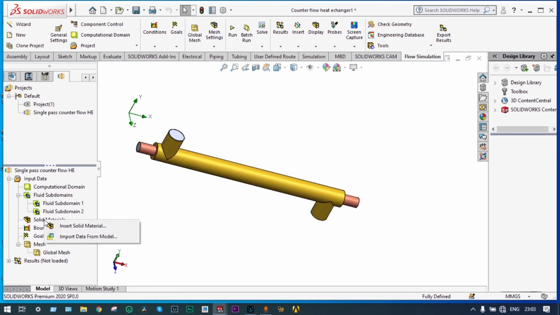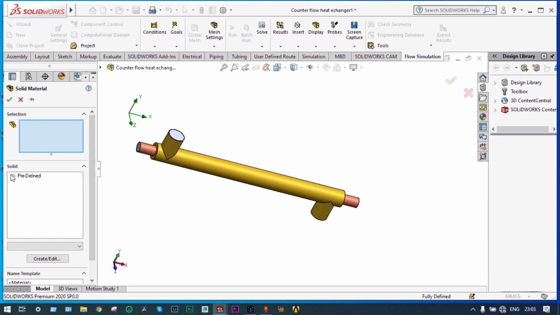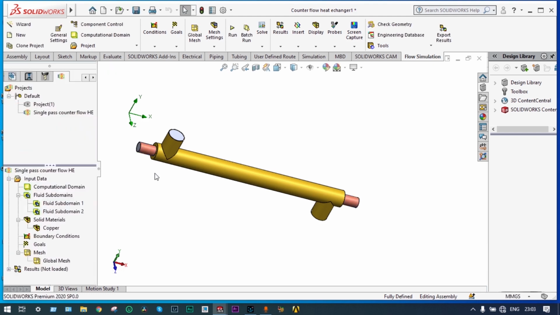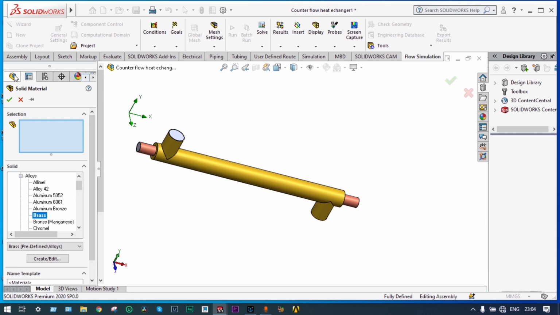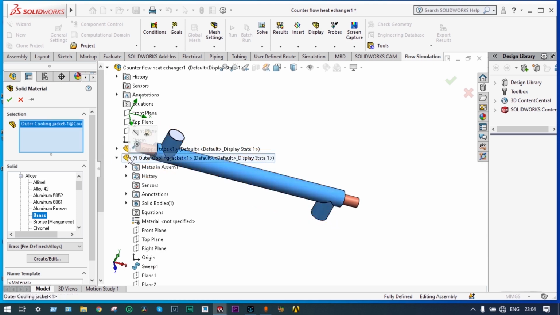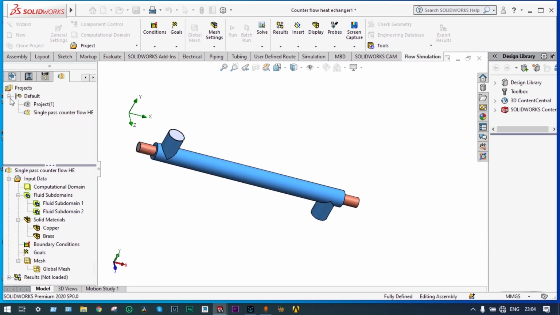Next, we have to provide material. Material, insert solid material, predefined. From metals, we have already selected copper. We'll provide it again. Copper is selected as the inside material, and for the outer cooling jacket, you have to select brass. So for copper, we select again material, solid material, insert solid material, predefined. We're considering alloys, and it will be brass. So select brass, but we can select it from the original model itself. The outer jacket is made of brass. Green check. So the two metals have been specified: copper for the inner tube and brass for the outer jacket.